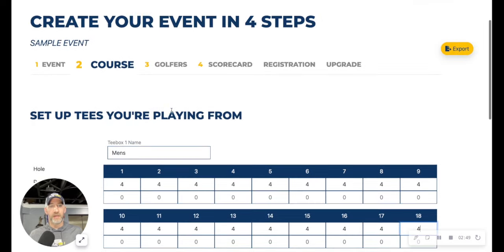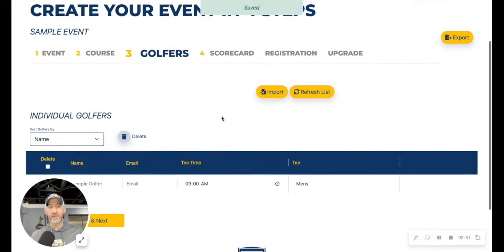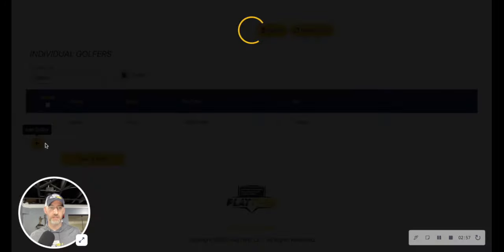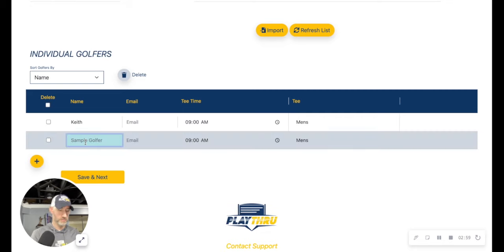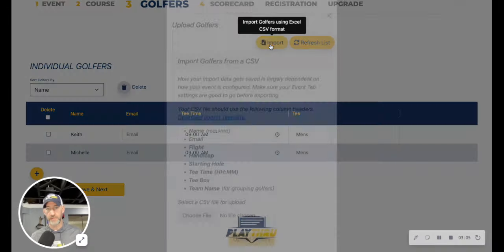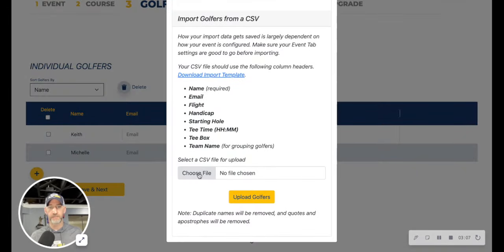Okay. Then the next tab, this is where you're going to enter in your golfers. You have the option to add golfers in manually. So if I type Keith and then we'll do, and enter in golfers that way, or you can import golfers using this import button. So if I select that and then select the appropriate file, so long as the column headers in the file match up with what is listed here, the data should import smoothly.